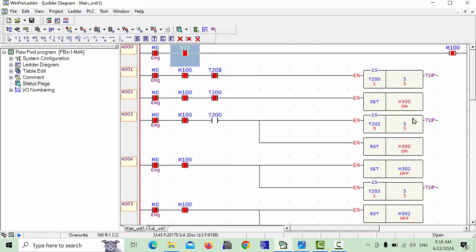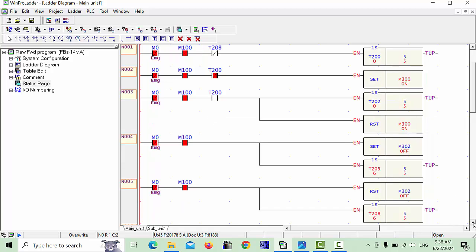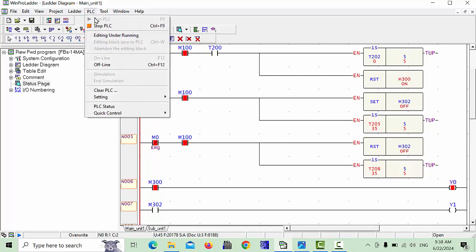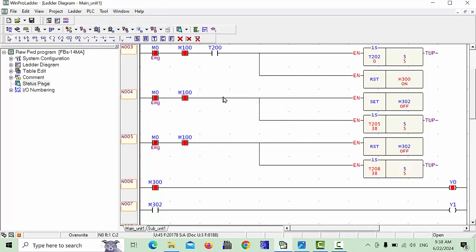Again, now make it on. Now M300 is on. This is completed the time. T200. We will make one mistake here. That's M100 we start, but we're not giving it here the M200 contact. Stop the PLC. This is the one mistake we made.